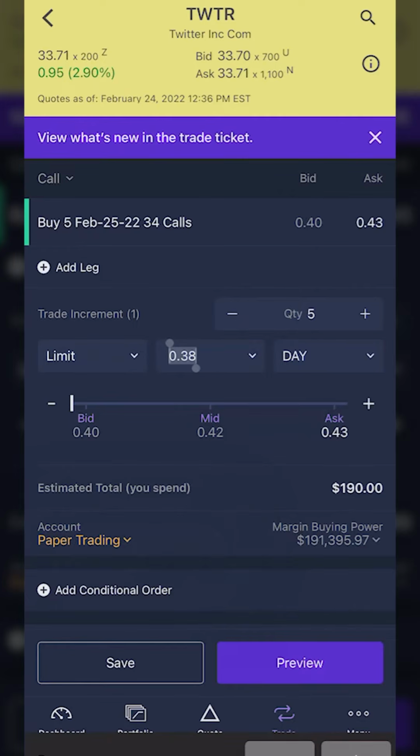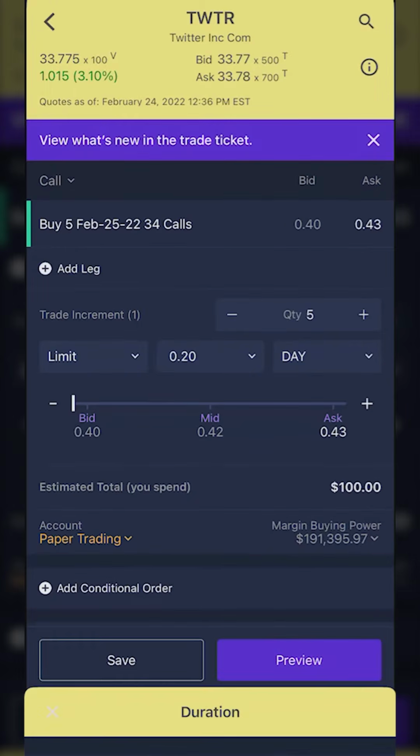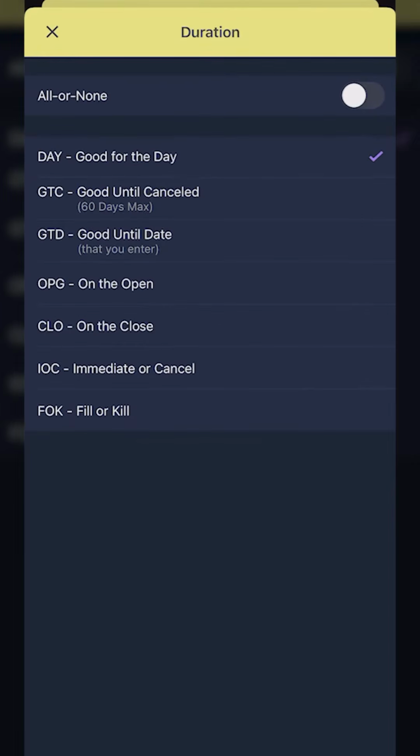Let's also say we didn't want to spend 38 cents for this thing. We only wanted to buy it if it dropped down to, let's say, 20 cents. We'll go ahead and type in 0.20 here. And now that I'm happy with that, we'll go ahead and hit done. And then finally, let's say I wanted this order ticket good until canceled. So I'm going to click on the word day there and change it to GTC, which is good until canceled.